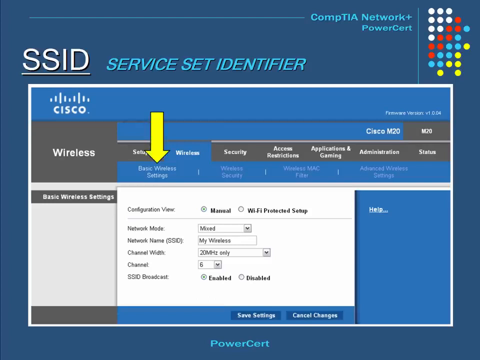Also on the router's web page, there are the wireless settings. Now in here, you can configure the wireless settings for your network. For example, you can set the SSID, which stands for Service Set Identifier, which is basically the name of your wireless network. The SSID is shared among all wireless devices in your network. The SSID is customizable, and you can call it whatever you want. And as you can see here, this SSID is called My Wireless.